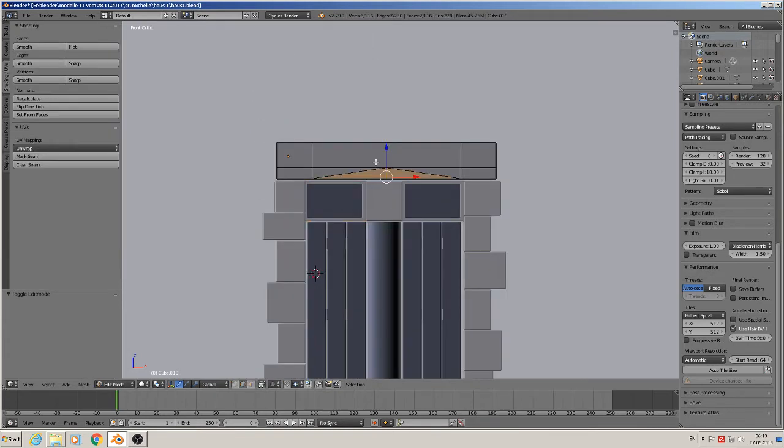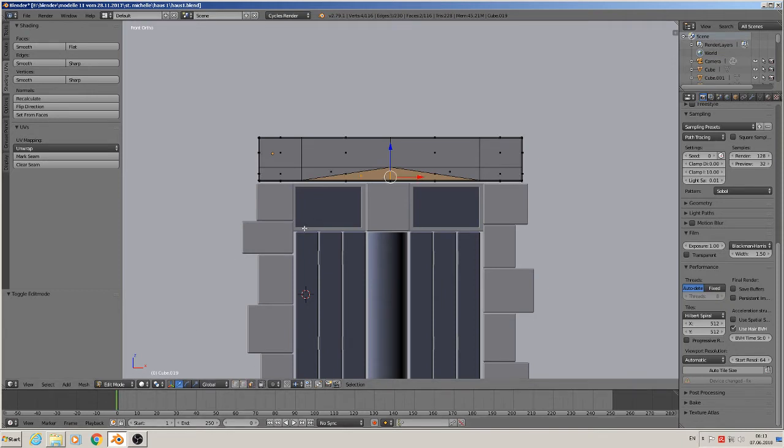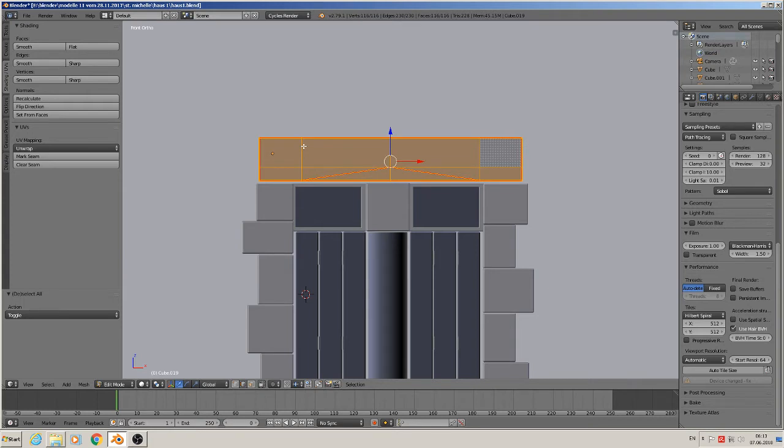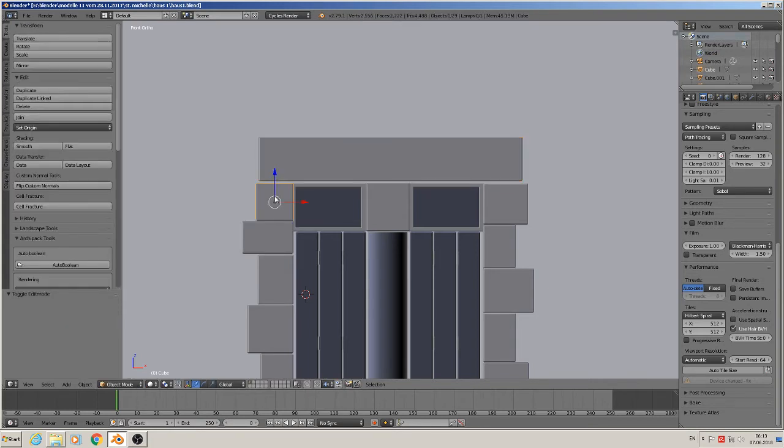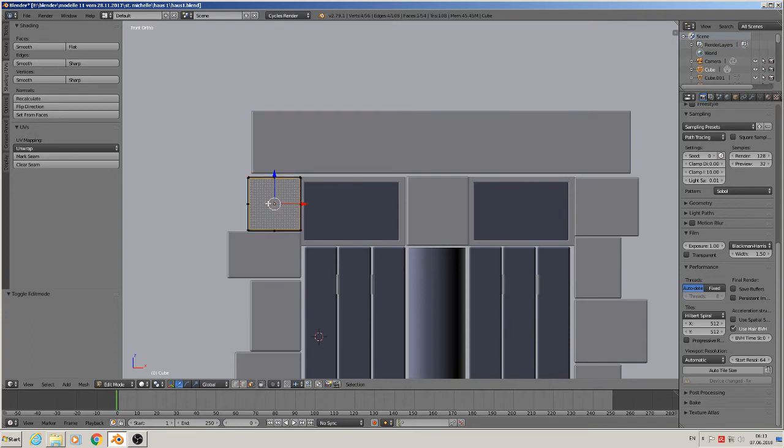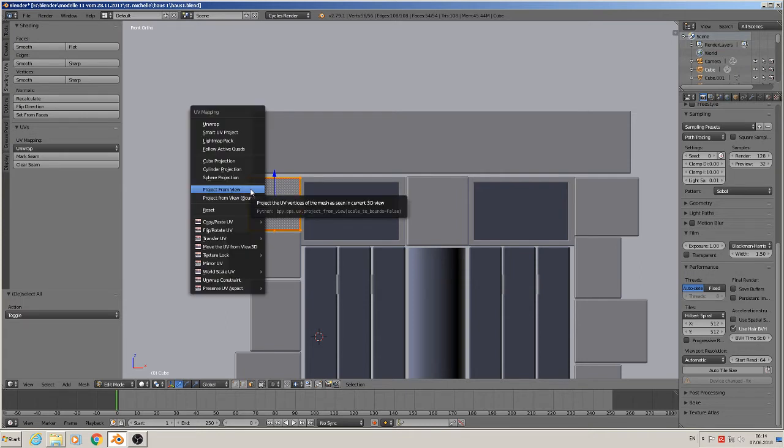So we take that here, take the whole front, but without this some edges there. Don't take that. So good. Then mark seam and mark all, and you unwrap from view. Next one. Take here face selection, goes faster. Mark seam, mark all with A, and from view.